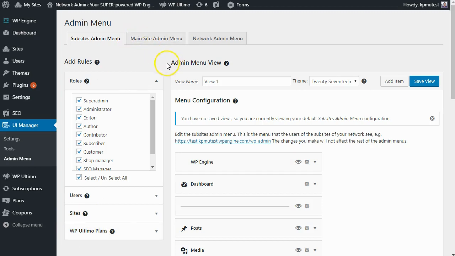So in this case, for example, we might want the subsite admin menu to look normal for us as a super admin, but we want this new menu configuration to apply to everyone else. So we'll uncheck super admin and leave everything else checked. Everything else is checked by default.